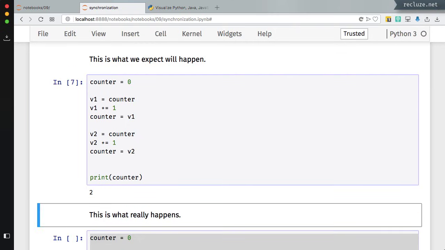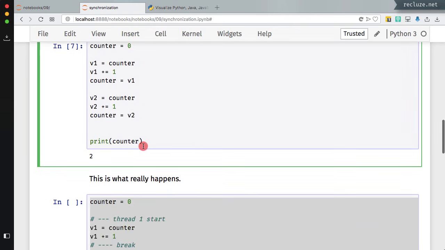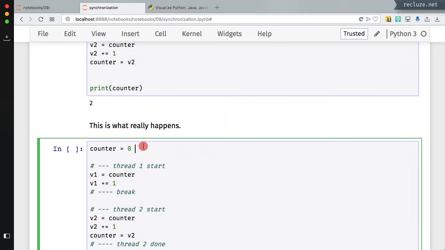So if we do that, we get the value of 2. So 2 increments, we get the value 2. This is what we expect. However, the problem is that you have multiple threads running at the same time.